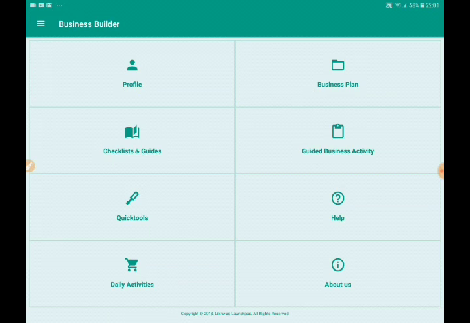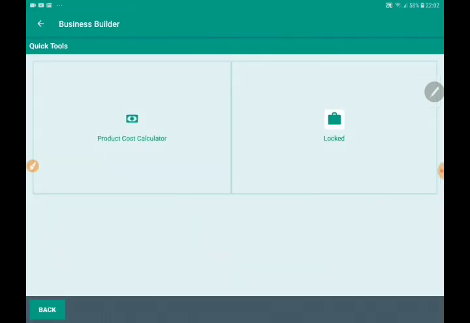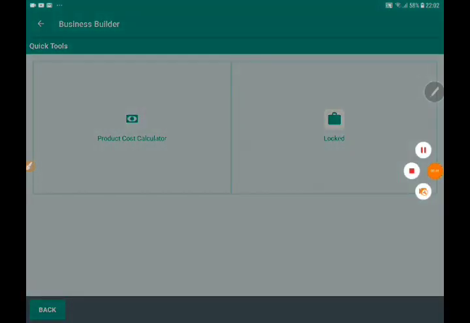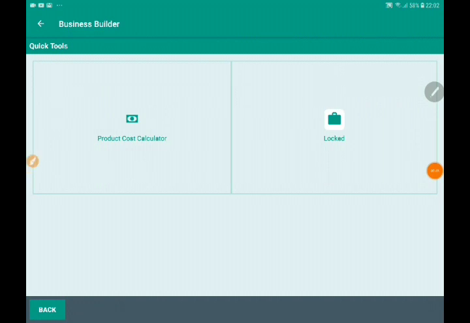We've got our profile section, we've got our business plan, we've got our checklists and guides, we've got our business activity, we've got quick tools, we've got help, we've got daily activities, and then we've also got our About Us section. So in this tutorial, we're going to be using the quick tools section. That's the section that we're going to be using. So all I need to do is click on quick tools, and then when I've clicked on quick tools, as you can see, there's the product cost calculator.